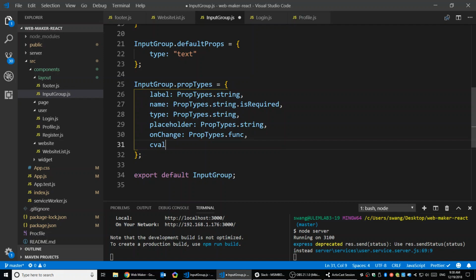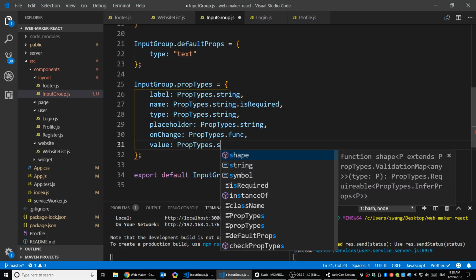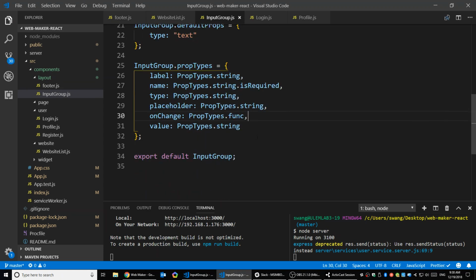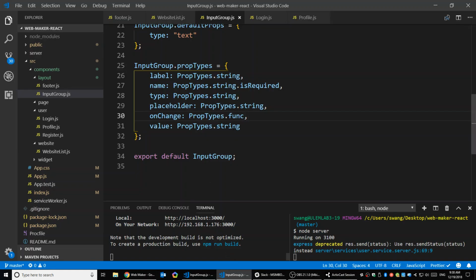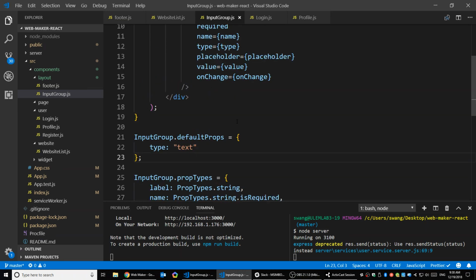And I have value. Just PropTypes.string, right? It has to have a name. Other things are not required at this moment. Maybe it's required in the future. So right now it still works. It doesn't have any error unless I break the rules I made by myself here. So, checking the types and also giving some default values.